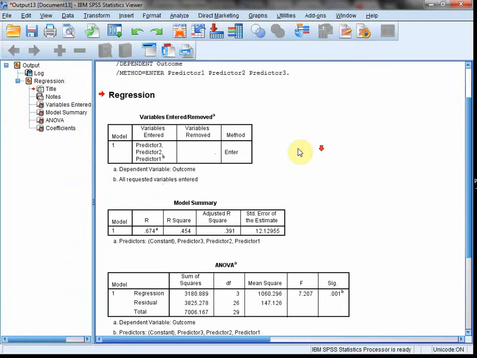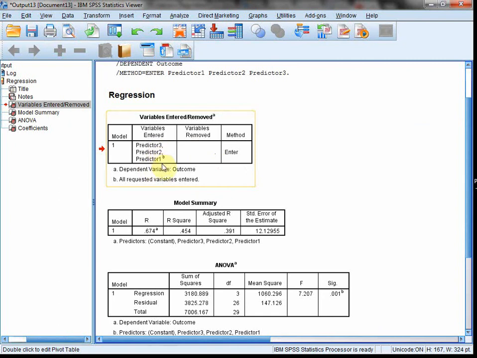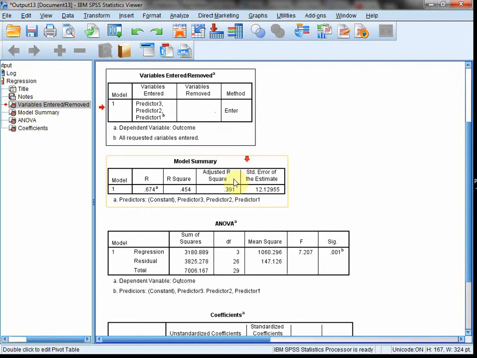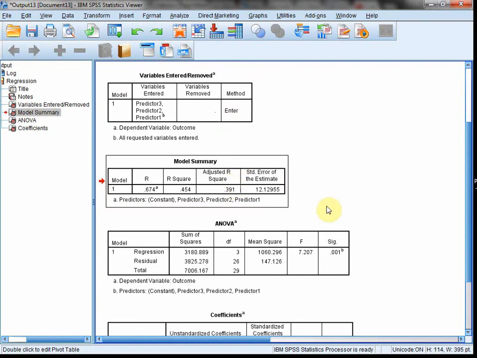That brings up this output. First of all, it tells me that I've put in three predictors, and the outcome variable is what I've called outcome, and they've just been entered. The first table gives you the model summary. This tells you how much variation is accounted for by those three variables that I've put into this regression analysis.